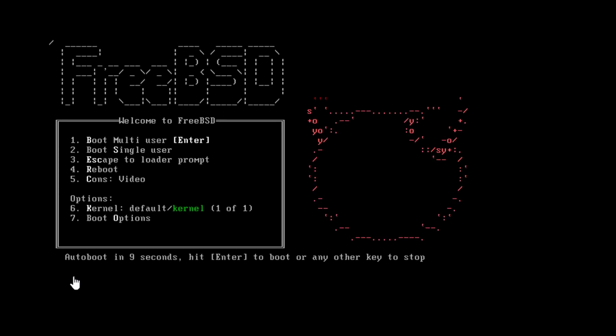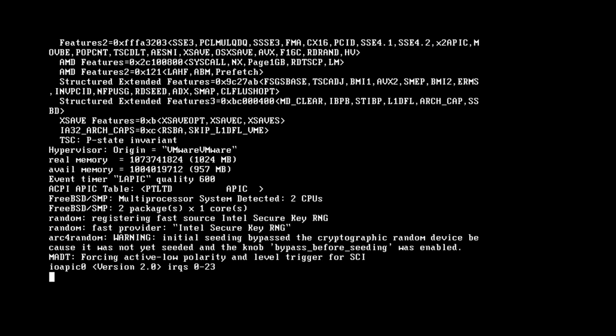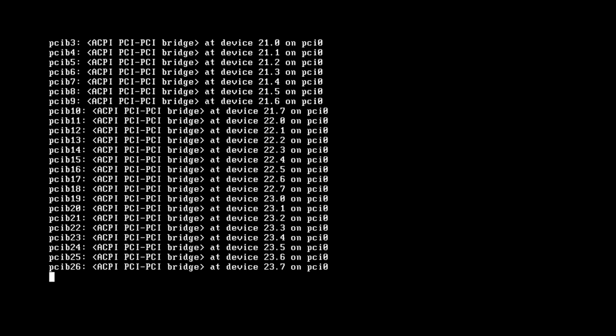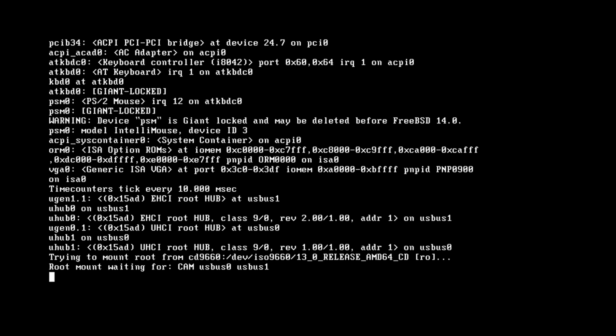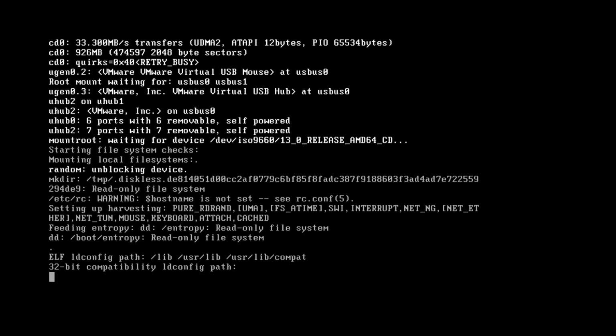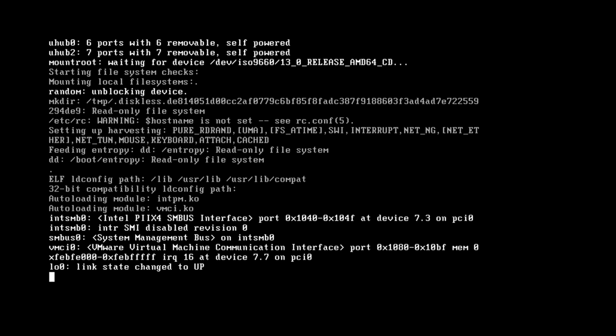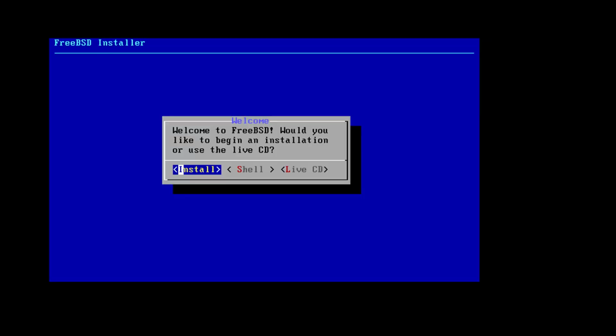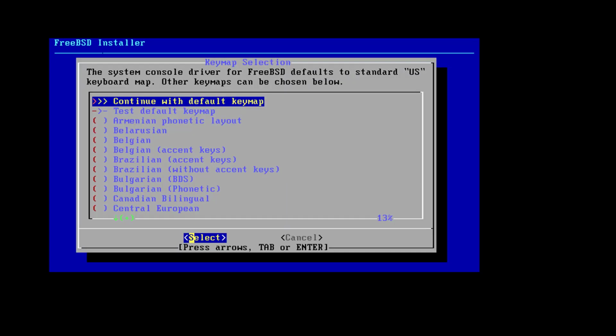Here just press the Enter key or press 1 to boot multi-user. As almost all the Linux distributions or Unix-like operating systems are built in with multi-user support, we prefer to install the multi-user operating system so that more than one users can access the system at the same time and perform their operations. Just press the Enter key on this welcome prompt.